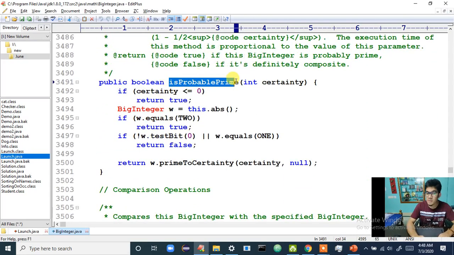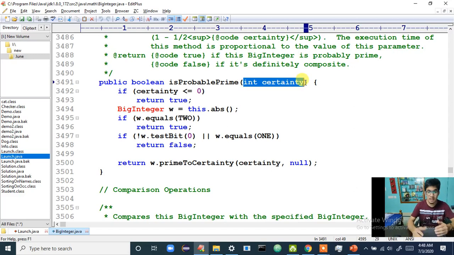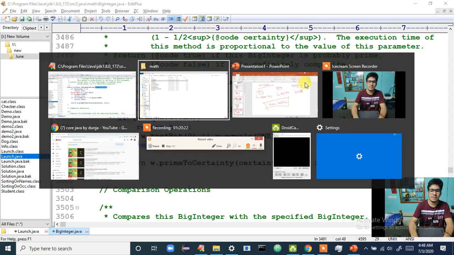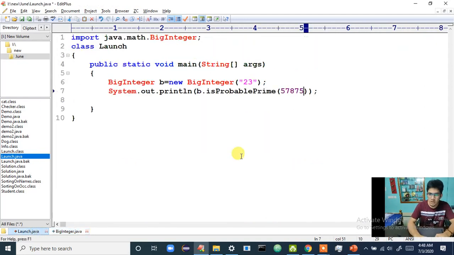isProbablePrime is a method which returns a boolean value. It will tell us whether a given number is a prime or not, means yes or no, true or false. But don't you think isProbablePrime is a method which is accepting one number? Yes, so you have to pass a number, there is no other way, because the developer has developed it in such a way. So let me pass one random number here.